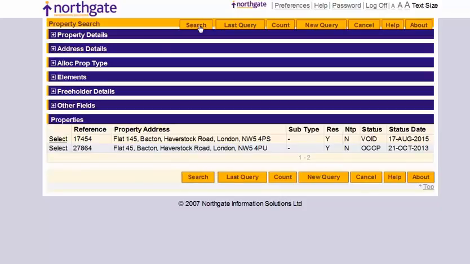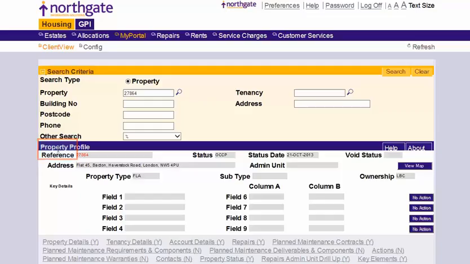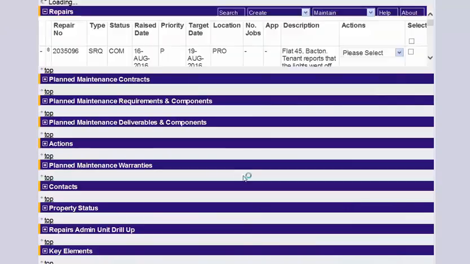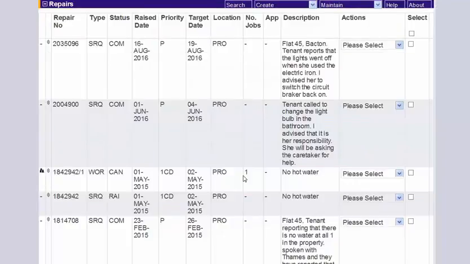Now the one I'm looking for is this one here, and if I click on select, it will open up that property. Let's say I wanted to find some information about repairs. If I click on the repairs quick link here, that will open up the repairs region, and that will contain a complete repairs history of inspections, service requests and works orders raised against this property.